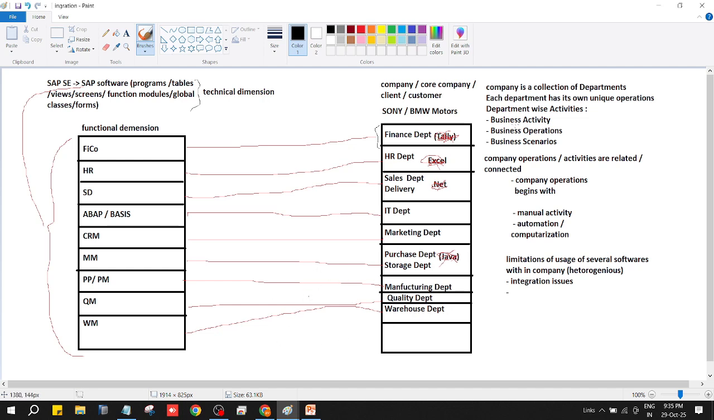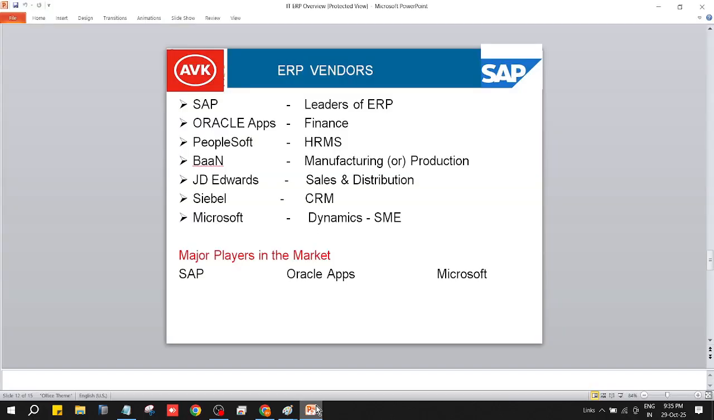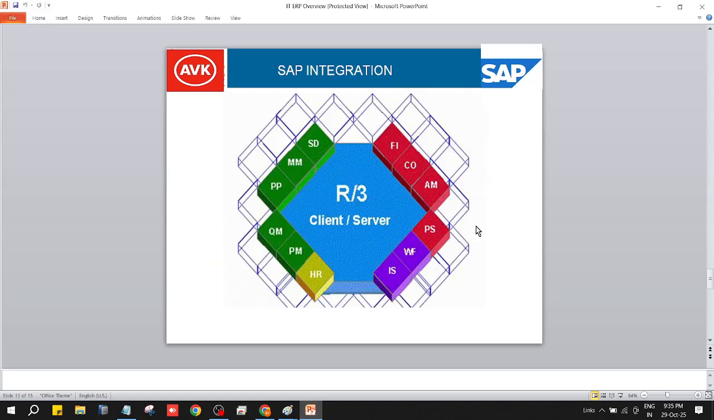Next, if you look at, one minute, okay, go back to the slideshow. Yes, this is the integration part. SAP integration, this is the symbol now. SAP symbol on SAP R3 client server architecture. Real time 3-tier and client server architecture is centrally displayed. If you look at this side by side, SD, MM, PP, QM, PM, these are all specified in green color.